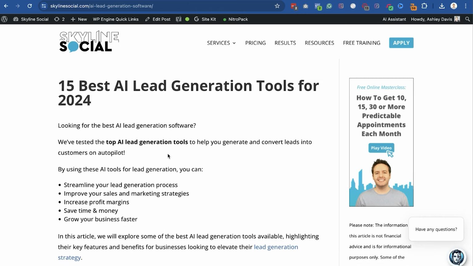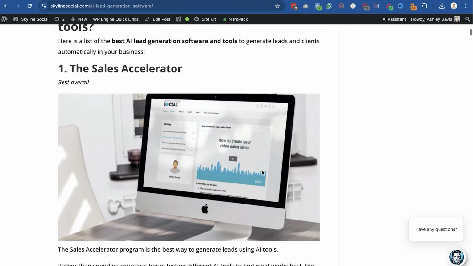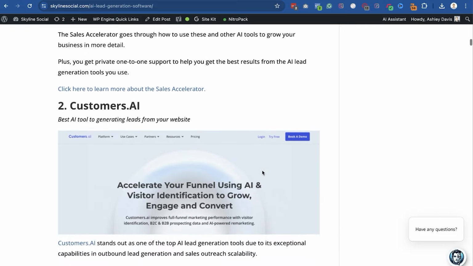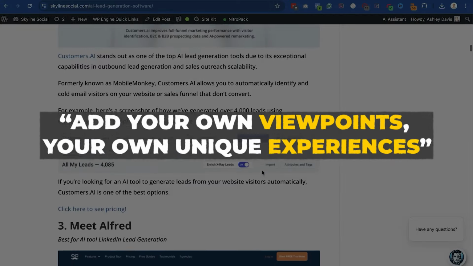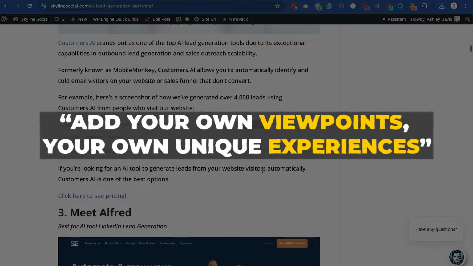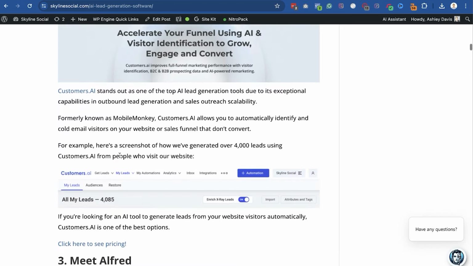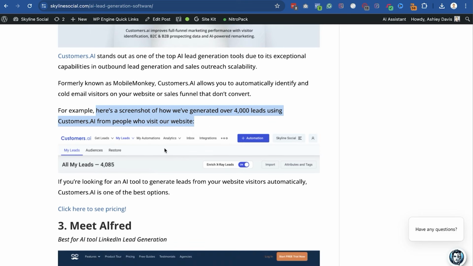Once you've added the part about your personal experience and why they should listen to you in the introduction of your article, the next thing you need to do is go through the middle of the article, and for the main points, you need to edit the AI article that has been generated and add your own viewpoints, your own unique experiences. For example, when it comes to using this tool, customers.ai, I actually say, here's a screenshot of how we've generated over 4,000 leads using customers.ai from people who visit our website. And you can see there's a screenshot here. So it shows that we actually have some personal experience.